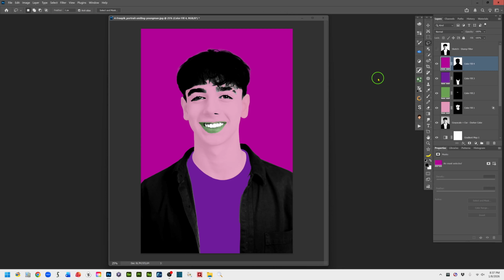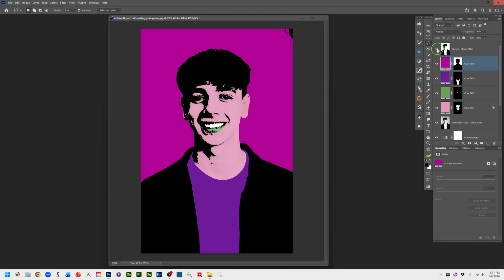All right, so now we have all our color blocked areas laid out. We can add our sketch and stamp filter layer back on. So left click to turn the eye back on. And so now you get that more poster look versus it still being the halftone. Now this ended up being a little messy, just the way that process works.